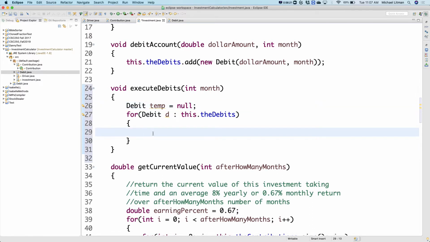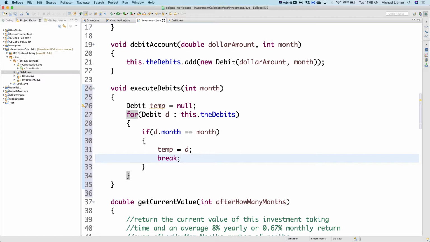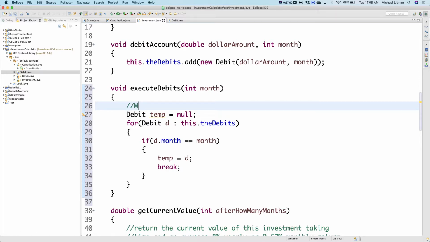All right, so I'm going to go through all my debits, and ask a question: should the debit I'm currently looking at happen in this month? So if d.month is equal to the month in question, we'll say temp is equal to d, and then we'll break. Get out of the loop. We are making the assumption that we will only find one debit for a month. That's not the best assumption in the world. In fact, I'm going to throw that up here: make the assumption that at most there is one debit per month. That's not the most accurate assumption, but it's the assumption we're going with for right now.